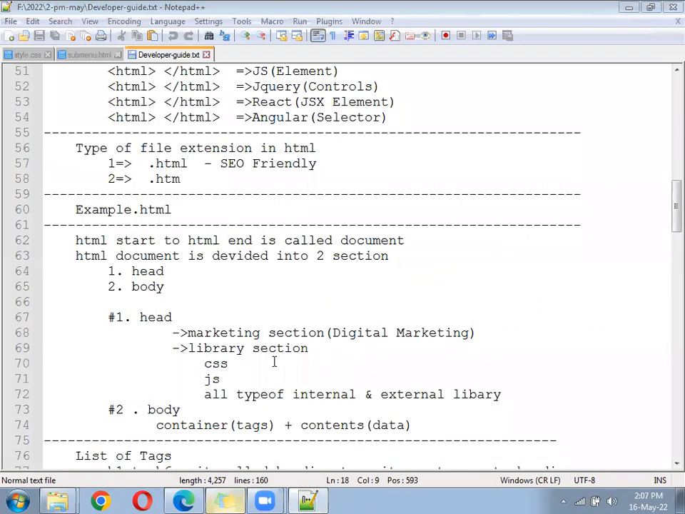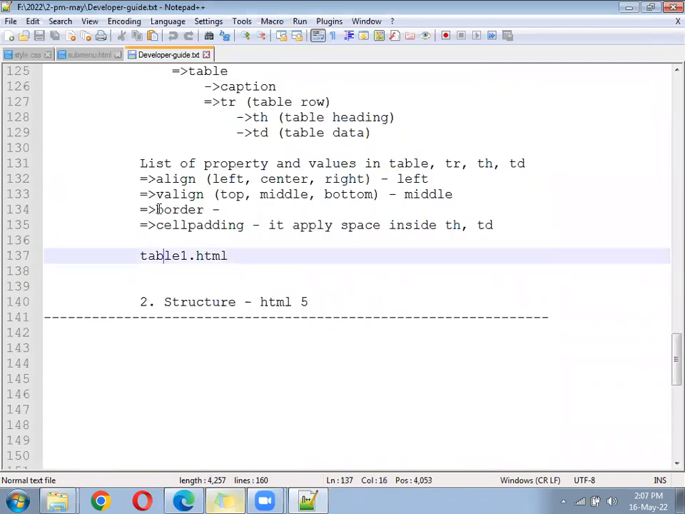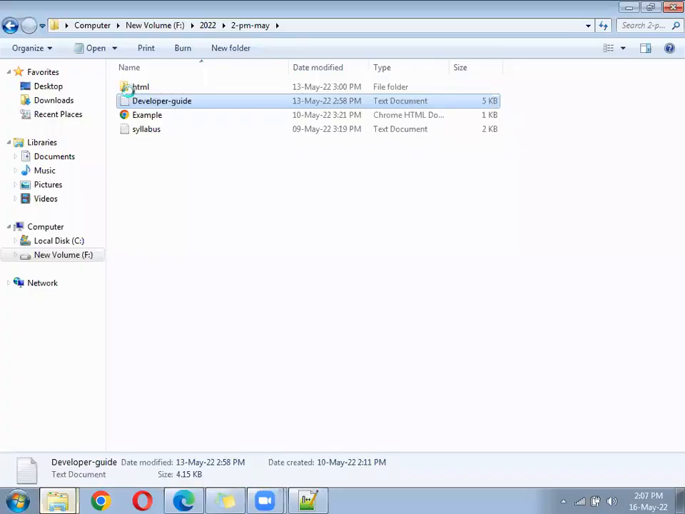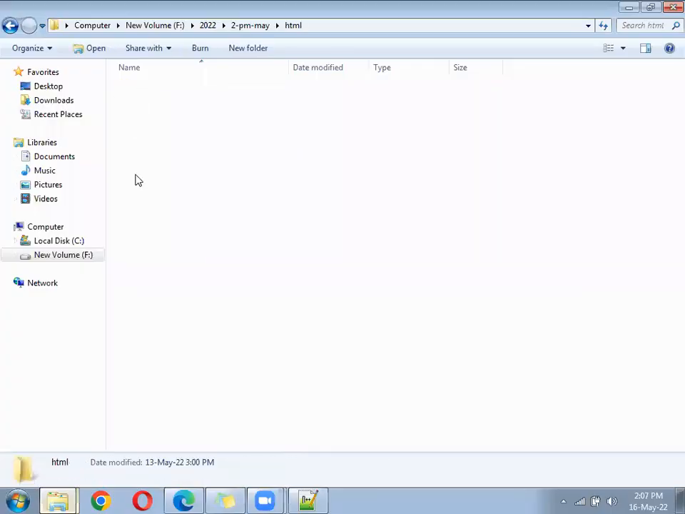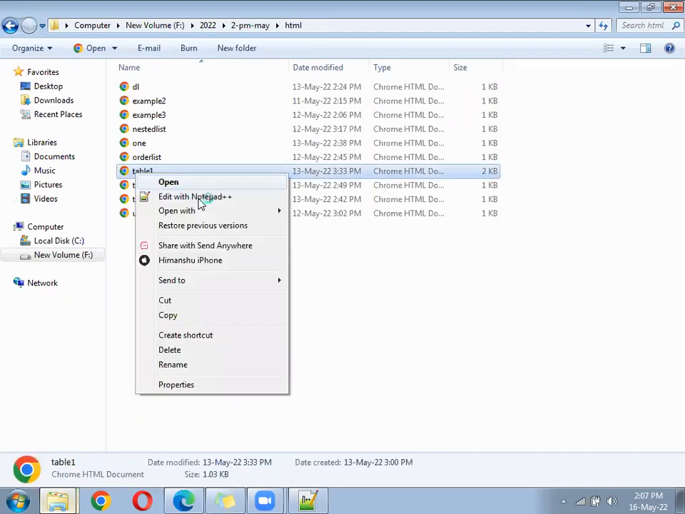Okay, so we were till here. We have reached till table, and inside the table we have seen properties called align, border, and cell header. The table was, the file was this one, Table 1.html. We have made one file, and here was the code.